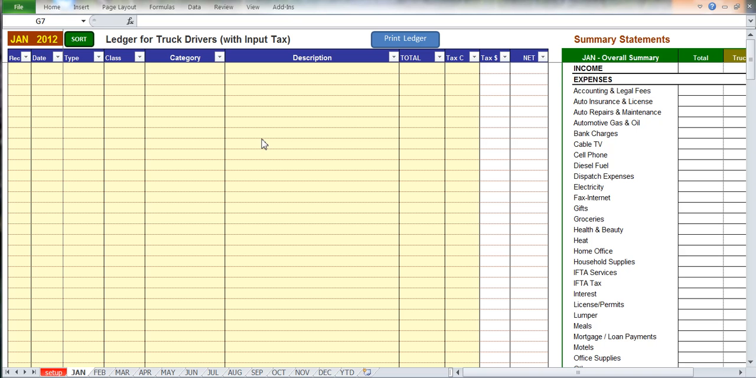Hello and welcome to a brief overview of the Money Ledger program for Canadian truck drivers. In this video, you'll see how you can easily keep track of all your business and personal expenses, your revenue, and your input taxes with this ledger. Let's take a brief look at the screens and enter some transactions.